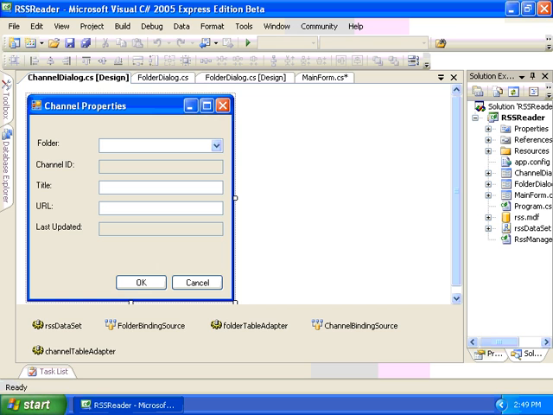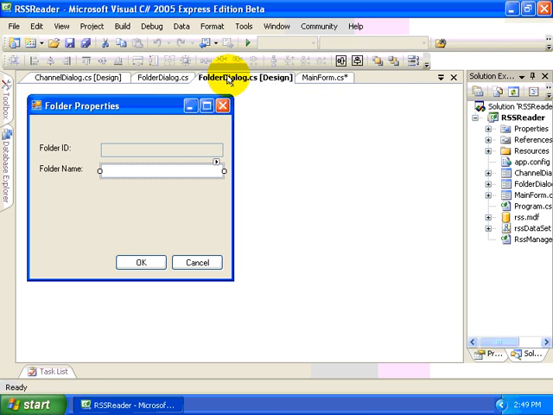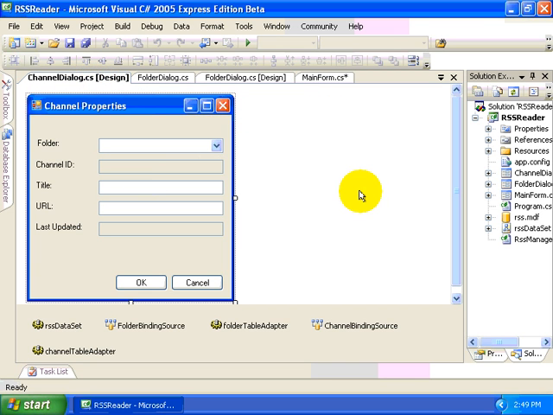So what gives? Well, in the folder implementation, I left the responsibility of saving the data to the main form.cs. But in this case, I've delegated that responsibility to the channel properties form itself. And why did I do it differently? Just to show you two different implementations. You can choose either one of these implementations if you want to do this in the future, or figure out a different way to do it. There's lots of ways to accomplish the exact same thing.